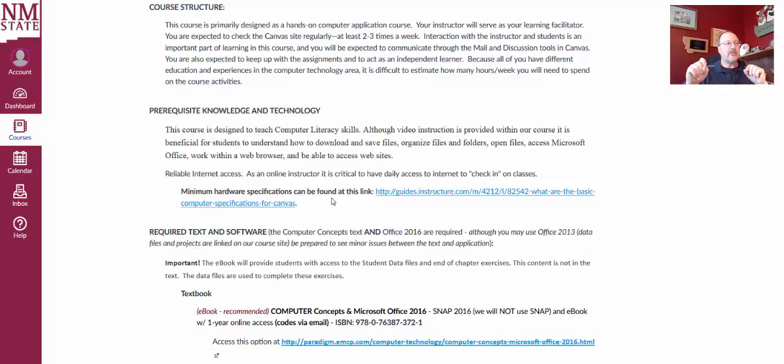However, it's beneficial for you to understand how to download and save files and organize files and folders, open files, use Microsoft Office, work within a web browser, and be able to access websites. Those things are important. Reliable internet access is important as well, so that you can go ahead and check in.